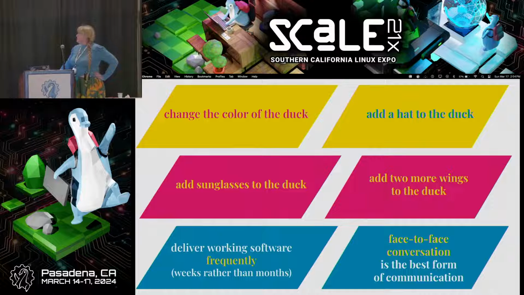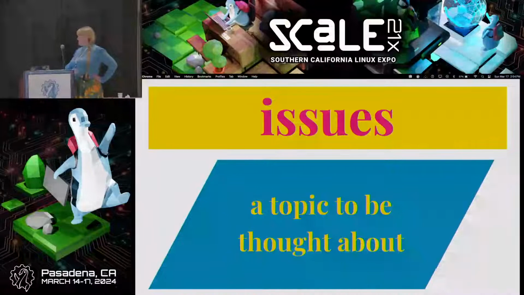So these are the types of things that you might see in a changelog. All these different things, change the colors, that you added things, that you're delivering software, but face-to-face, I don't know what, oh, that's from an old slide. Sorry, I copied these from an old talk.